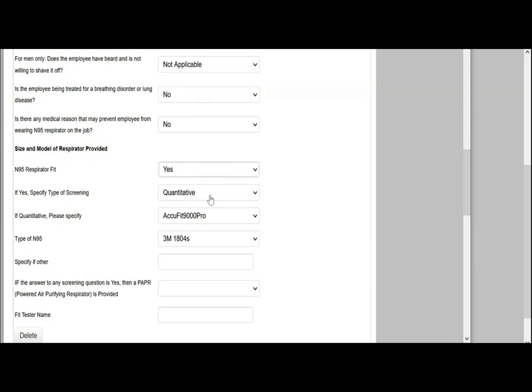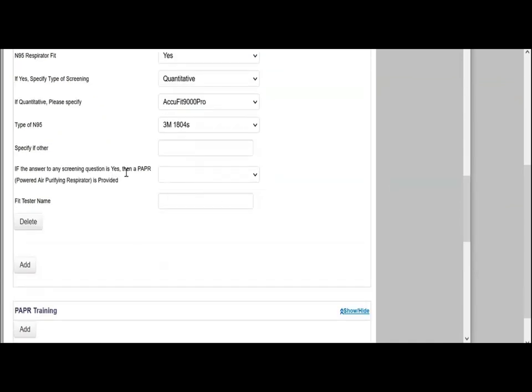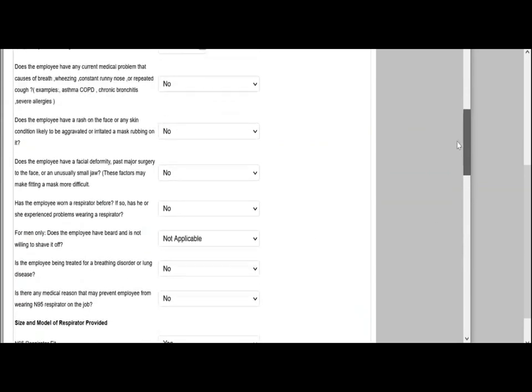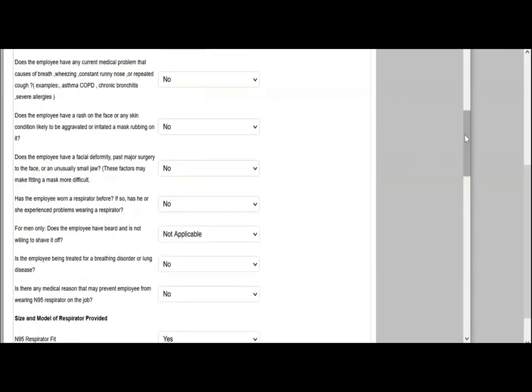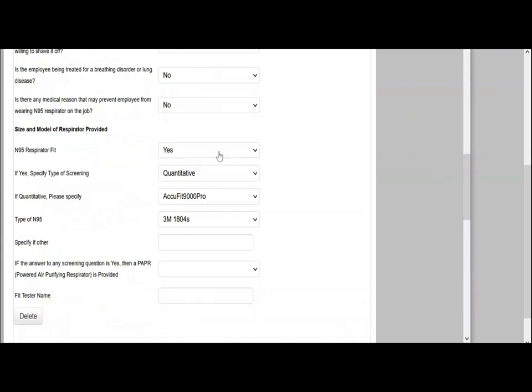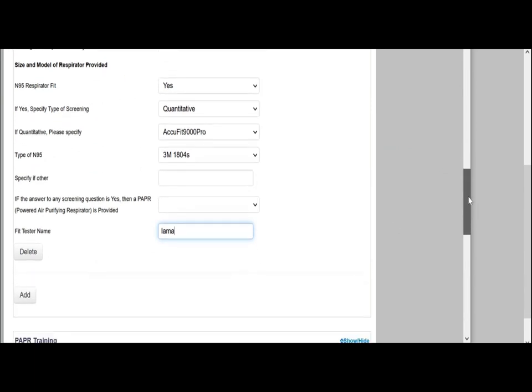And then if yes, specify type of screening, quantitative. If quantitative, specify it. If qualitative, no need to fill this. And then you choose the N95. And this is if other, yani if you choose another N95, you can enter it here. Now if the answer to any screening question is yes, then a PAPR is provided. So if you answered any of the screening questions by yes, then you go here and N95 fit, you say no, and then PAPR, you say yes. Clear? All right. And then you enter the fit tester name. This is the first section, which is the most confusing for people.